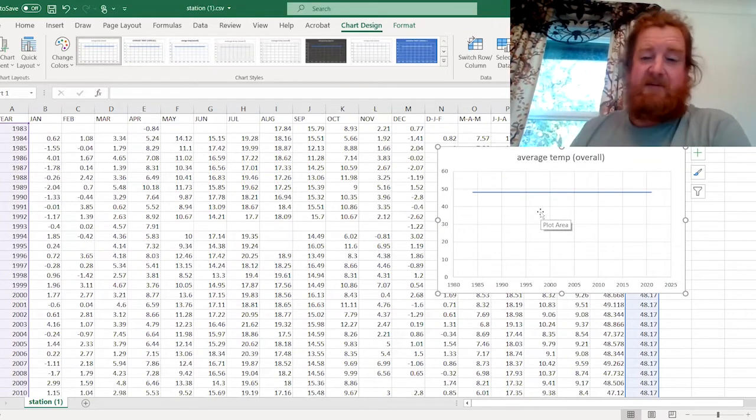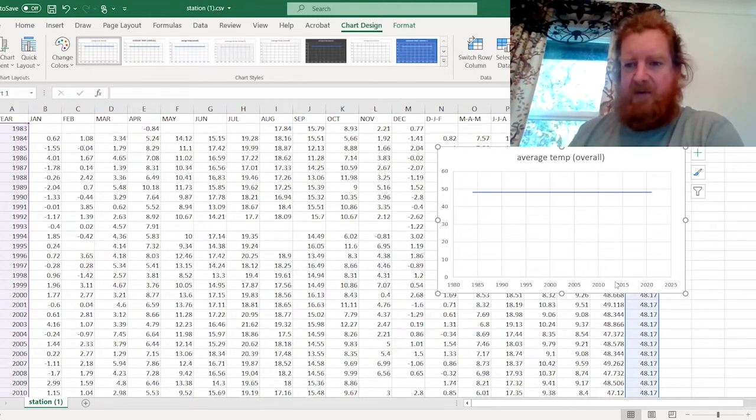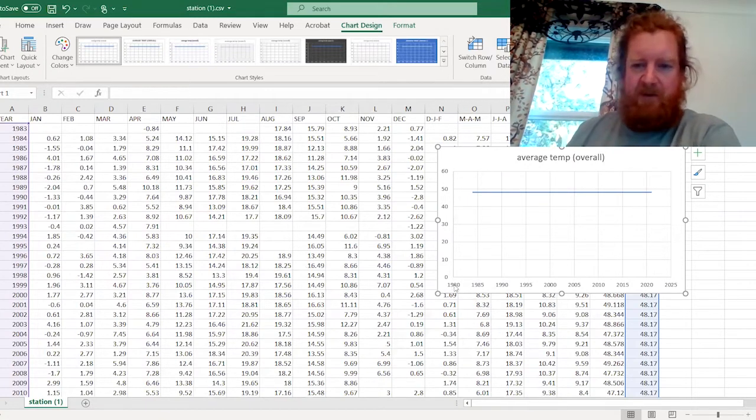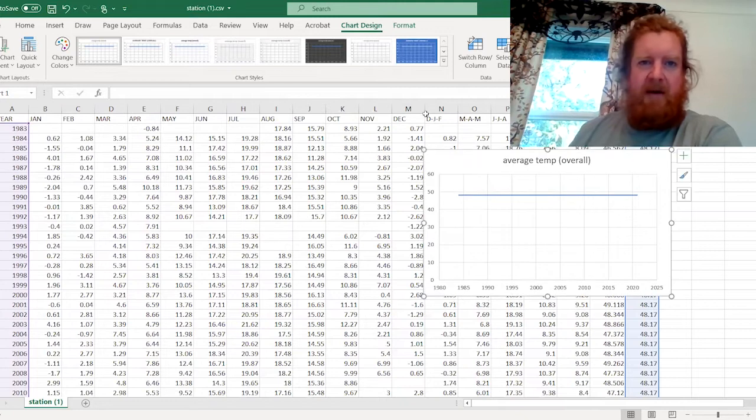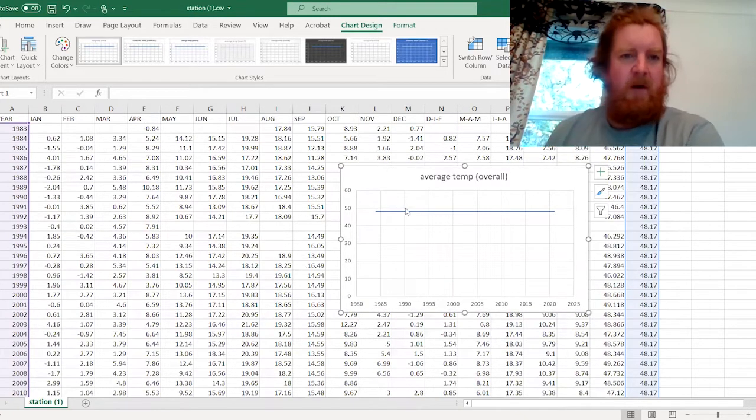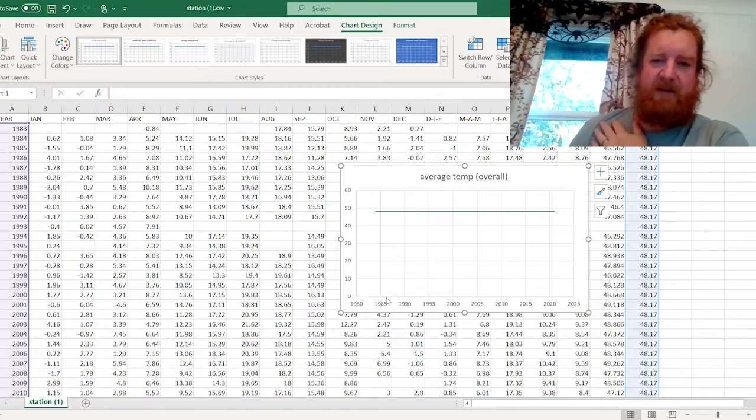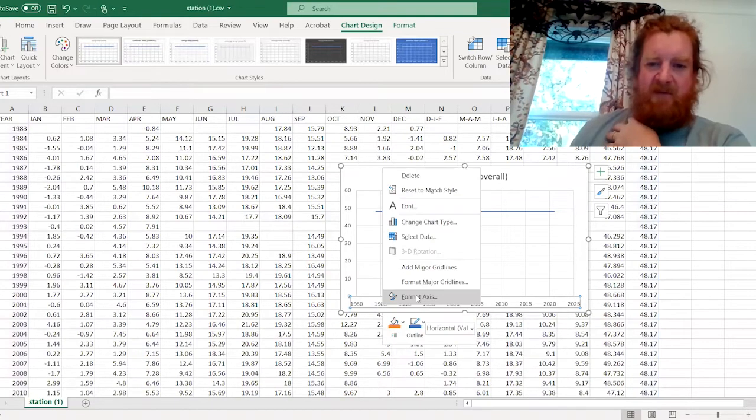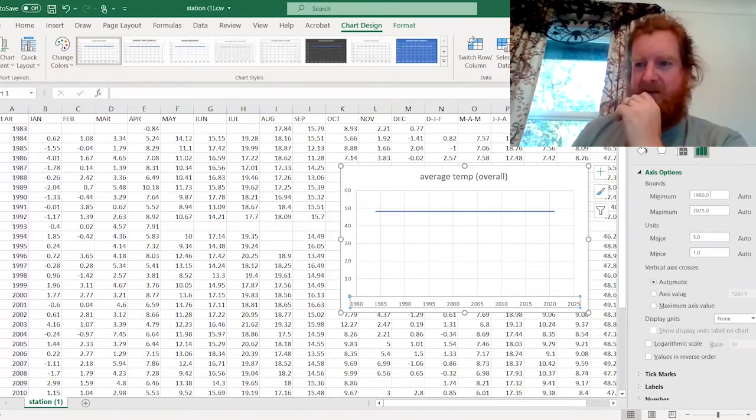It's a total snooze fest, right? This thing is pretty boring. And also my graph is kind of extending beyond what I want here. So depending on how OCD you are, and I'm pretty OCD when it comes to Excel because I know that if things go wrong, I can click on that and format axis. You don't necessarily have to do this. It tells me the top and the bottom of my axis. It goes from 1980 to 2025.